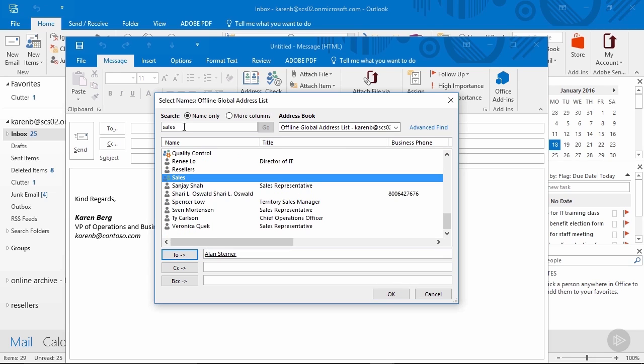Once your recipient is located, another way that you can add them to the To line is just to double click. We will discuss the To, the CC, and the BCC fields in a future clip. From here, I'm just going to go ahead and click OK.